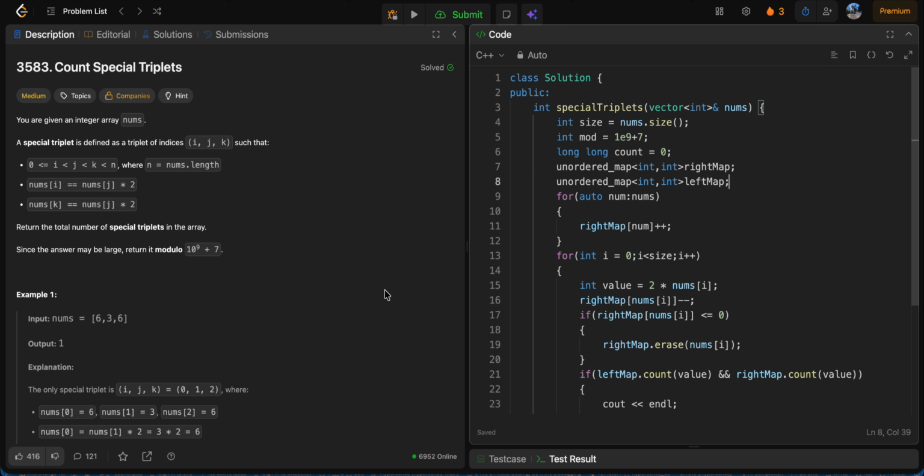The condition is that we need to find three elements i, j and k where i is less than j and j is less than k, and all these three values should be between 0 and the size of the array. The second condition is that the value at the ith index should be equal to twice the value at the jth index. The third condition is that the value at the kth index should be equal to 2 times the value at the jth index. That's how we are going to calculate a special triplet.